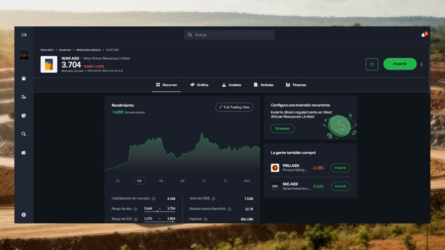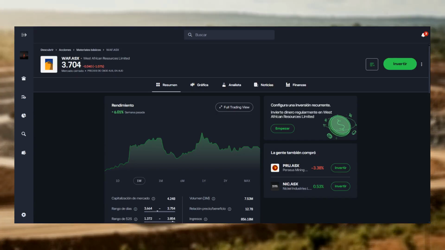On the asset page, check the company summary and the price chart to review recent movement and basic information. Confirm the name and ticker to ensure this is the correct West African Resources Limited listing.